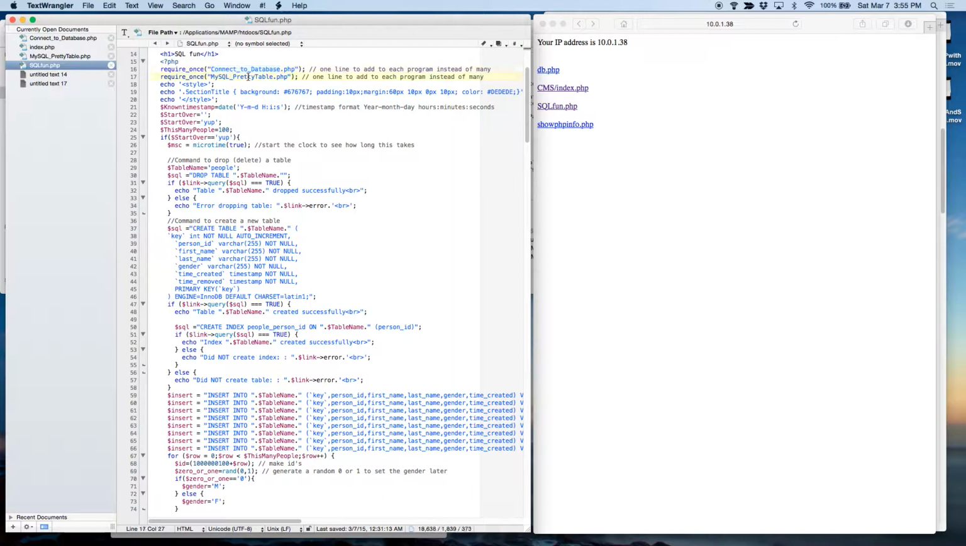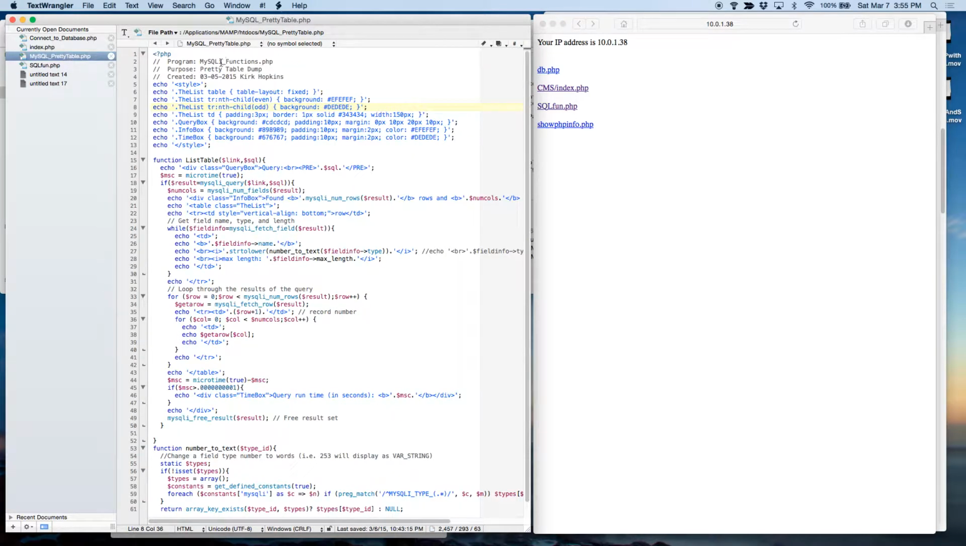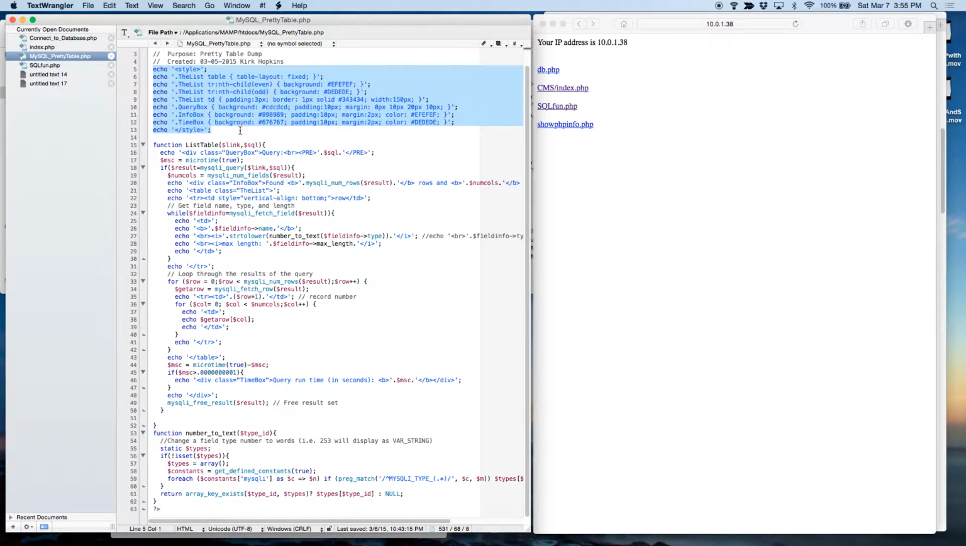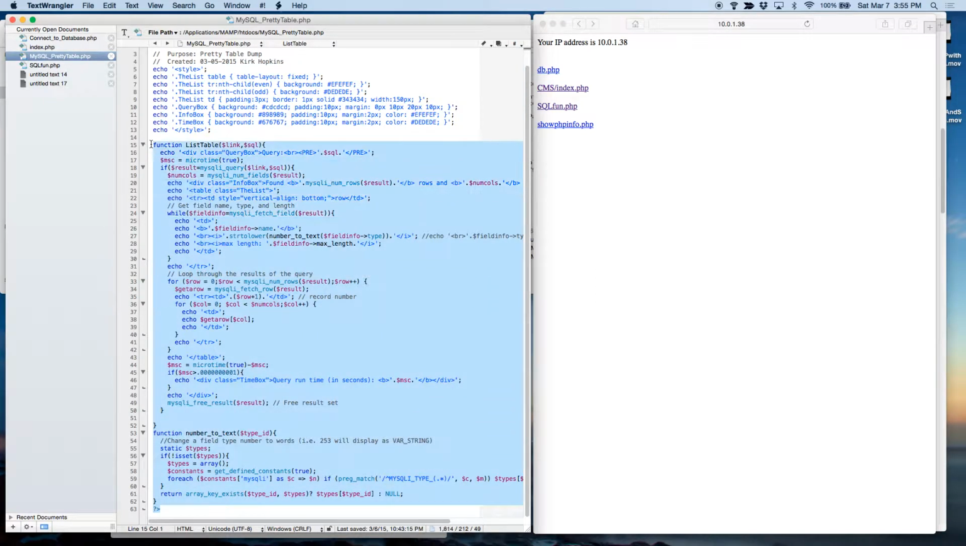I'm connecting to my database here, and I've got a cool little routine called MySQL Pretty Table. Now let's go take a peek at that. MySQL Pretty Table has some styling up here with CSS, and then it's this nice short little program of 63 lines, and I'm using primarily this function called list tables. And list tables calls the pretty up stuff, the CSS right there.